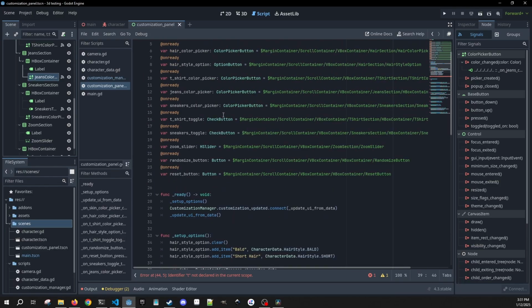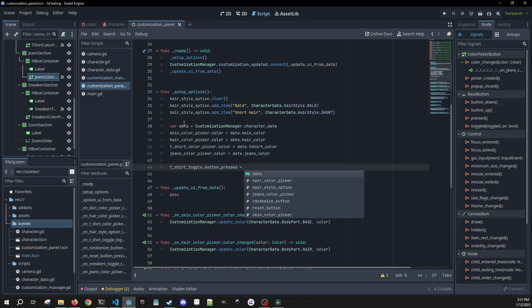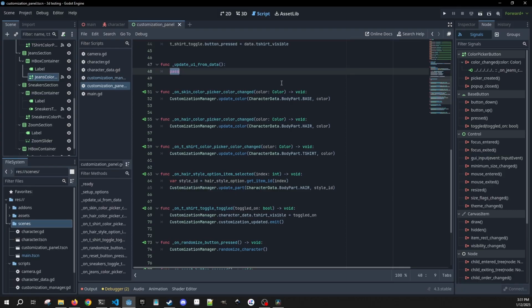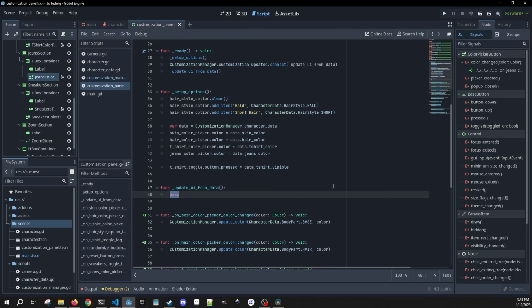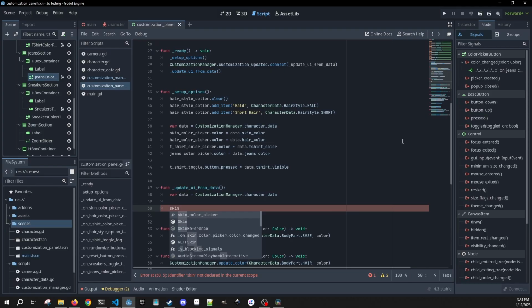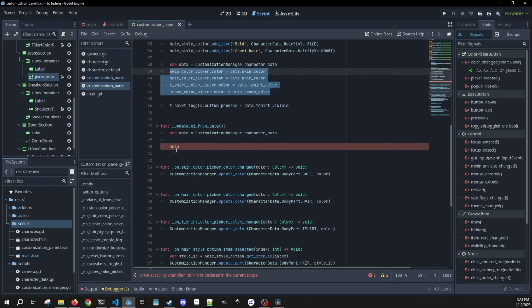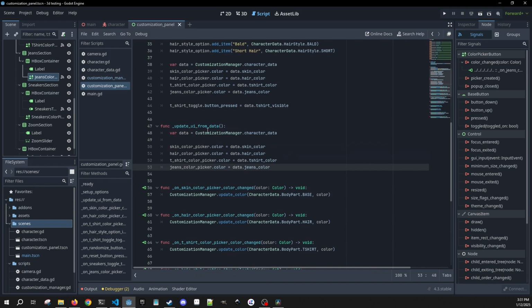Then we're going to default for the t-shirt toggle. Do I have that as an on ready here? I do. And button pressed is going to be equal to data.t-shirt visible. Now we can start filling out the update data from UI, and we're going to need our data again. It's going to be customization manager.character data, and we got to start updating these. So let's actually copy and paste this down here. We're going to do the same thing.